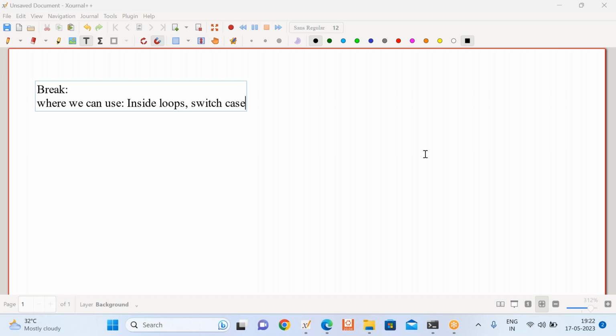When you use a break in a loop and your controller gets the break, at the same instant it will come out of the loop. It will never continue that loop. It will stop the execution of that loop and come out of it. It is not going to check the next condition. Whenever your controller gets the break keyword, it will directly come out of that loop.